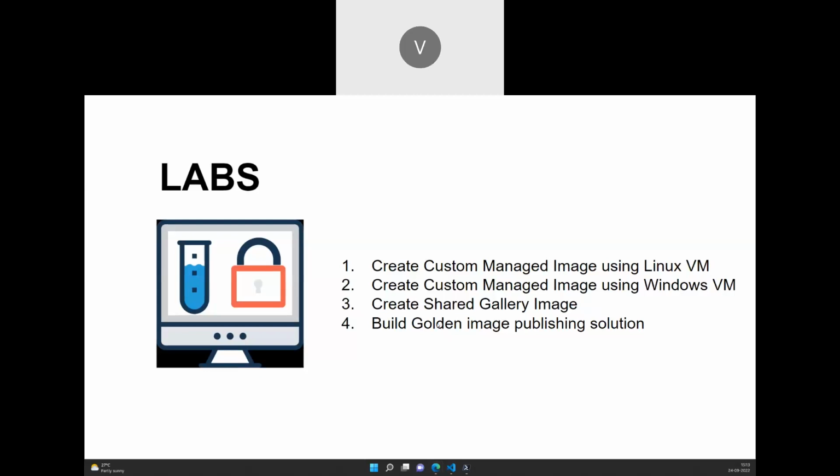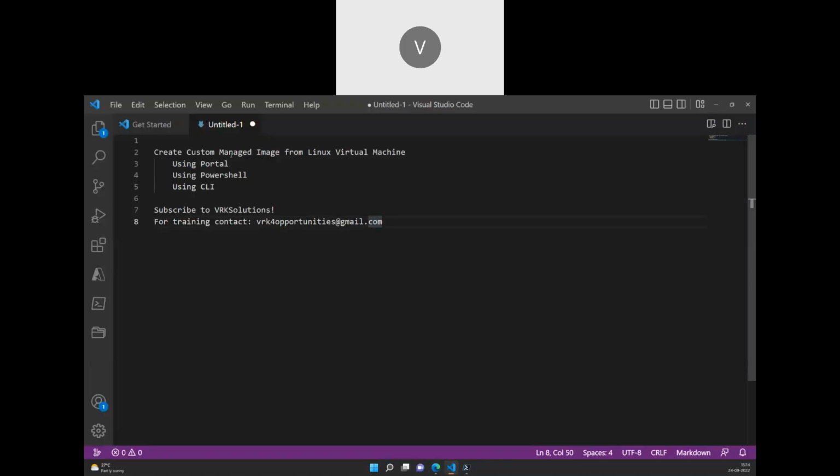Hi everyone, in the previous video we discussed Azure VM images, and in this video we are going to talk about how to create a custom managed image using a Linux VM. So I am going into the portal. This video specifically talks about how to create a custom managed image using the portal, but there are further videos where you can see how we can create an image using PowerShell and CLI.